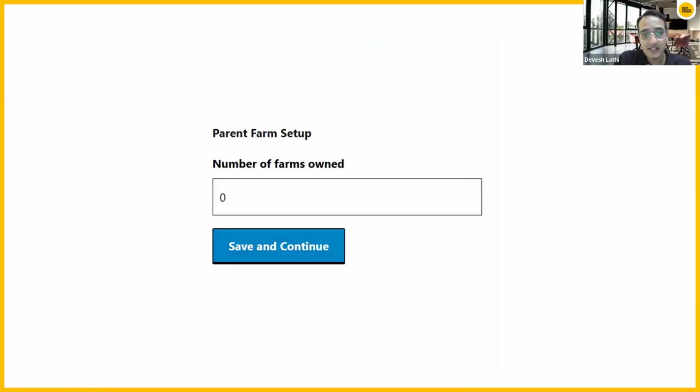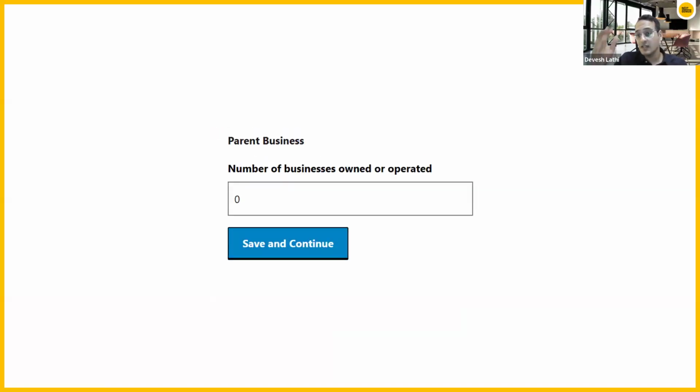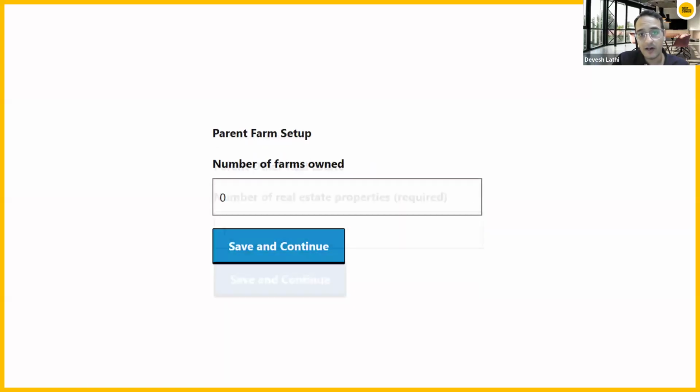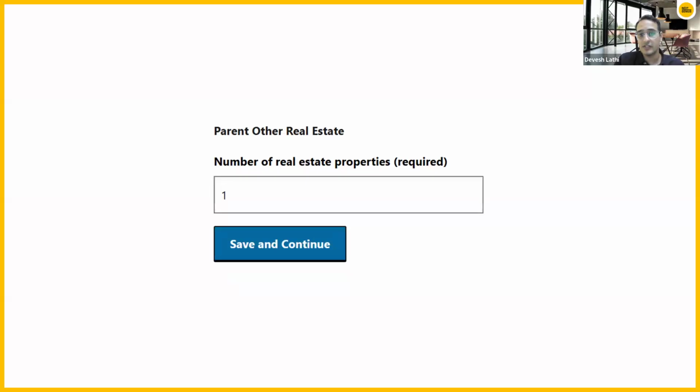Just like it asks you information about real estate, it will also ask you information about your businesses. How many businesses do you own? Then for the first business, what percent of it do you own? What is your yearly income through that business? What is the value of your portion of that business? So in the same way for business, farms, and real estate, those are the questions that you will need to answer.